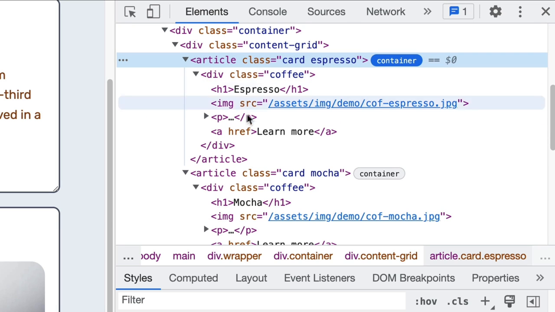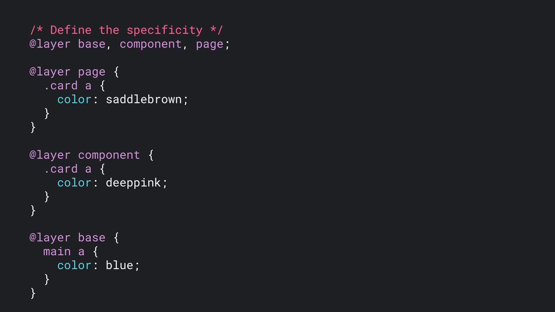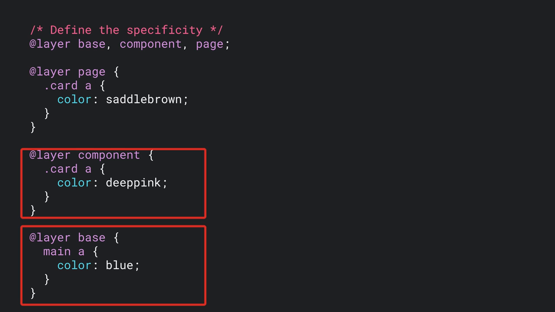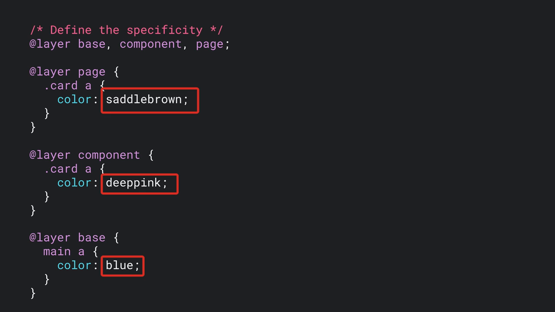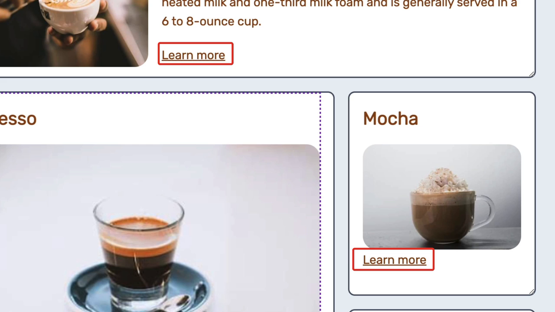Now, inspect a hyperlink and notice the new layer section in the Styles pane. These are the new CSS cascade layers. Instead of using important to override the styles, you can now define multiple layers and set their priorities regardless of the sequence in the code. In our example here, I have three layers defined: the base style, the component, and the page. Each layer changes the color of the hyperlink. So, which color wins? Well, since the page layer has the highest priority, the hyperlink will be brown.